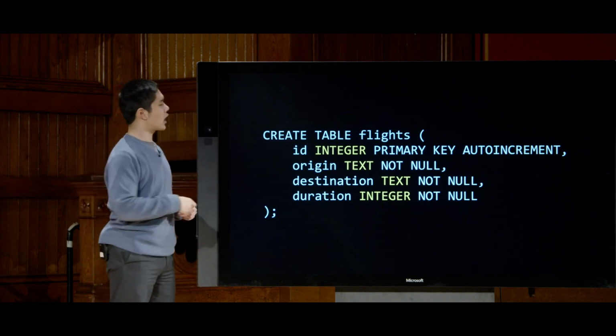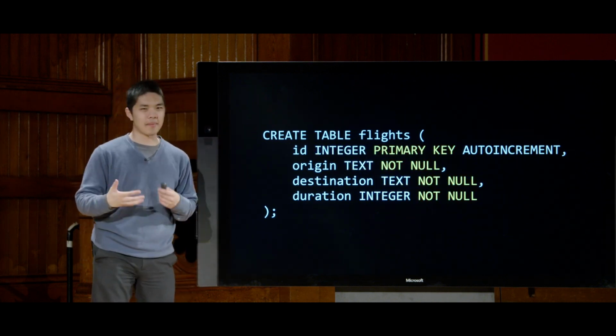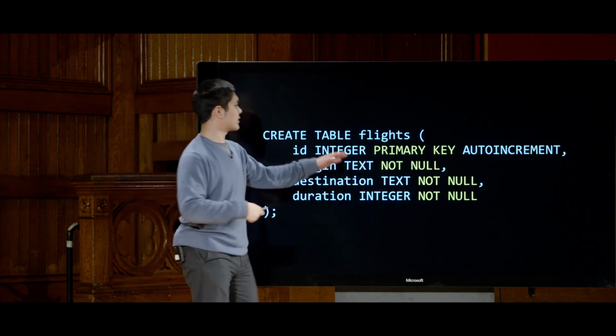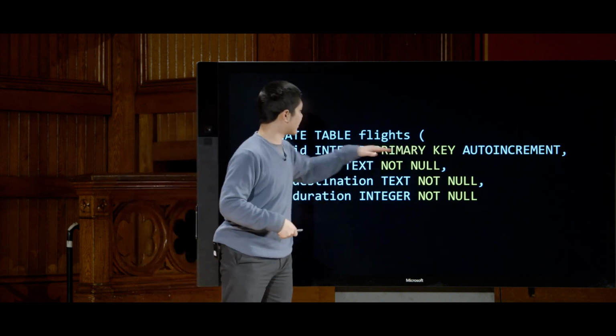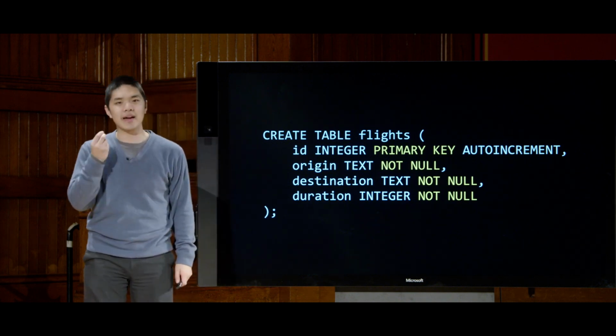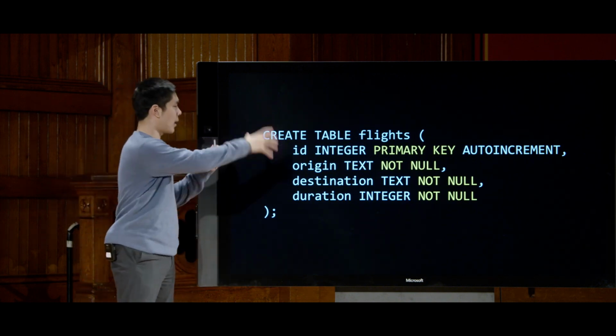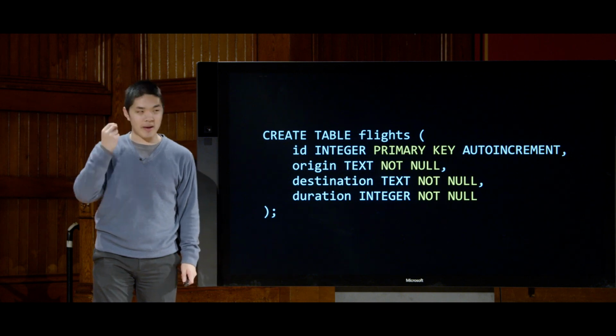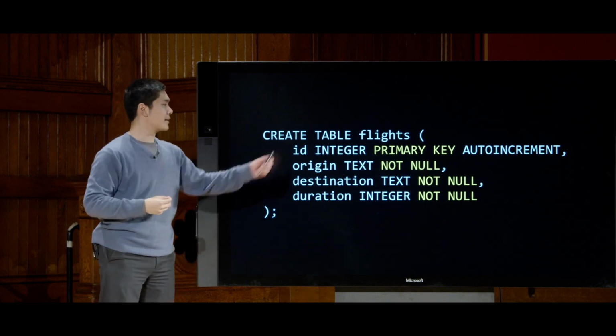After the types for each of the columns, I have additional constraints that I might add to the columns as well. So, integer primary key. The primary key here means that the ID is going to be the primary way via which I uniquely identify a flight. And there are going to be some optimizations here to make it very quick to be able to look up a flight by its ID.